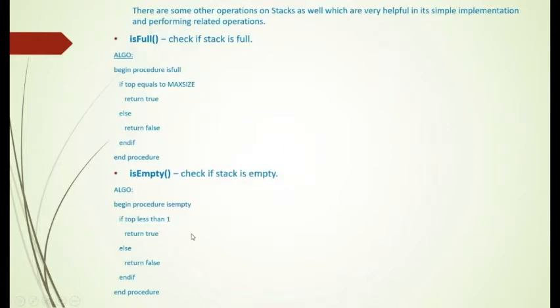There are some other helpful functions in stack as well, like isFull and isEmpty functions. The isFull condition is used to check if the stack is full. Now, how would you check it? Suppose you have a stack of defined size. We call it max size.